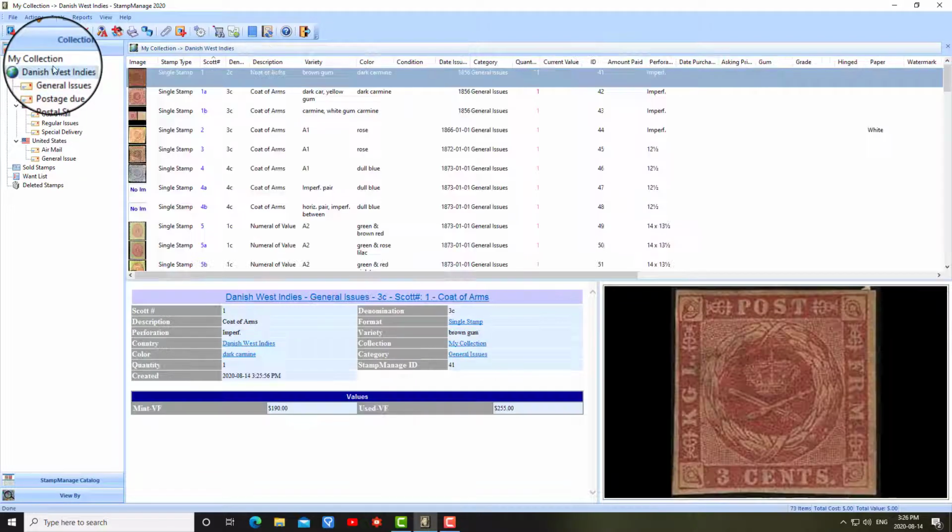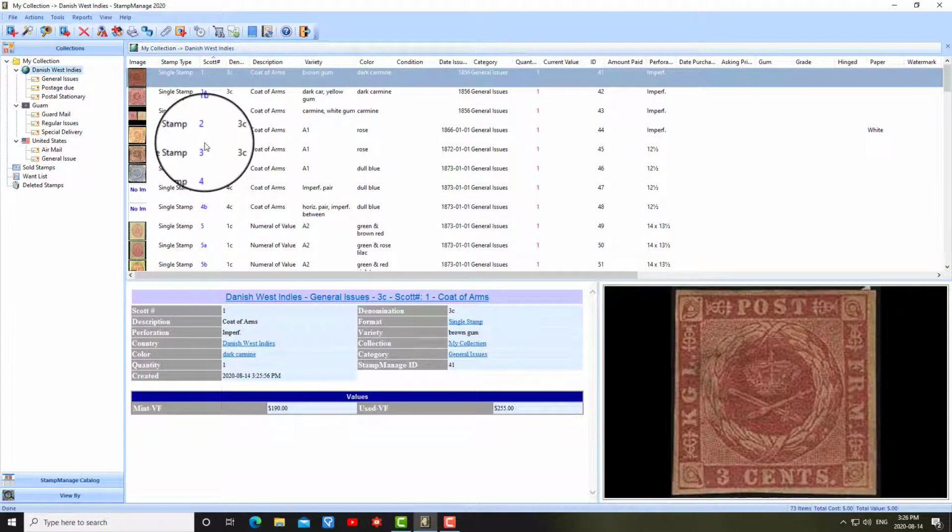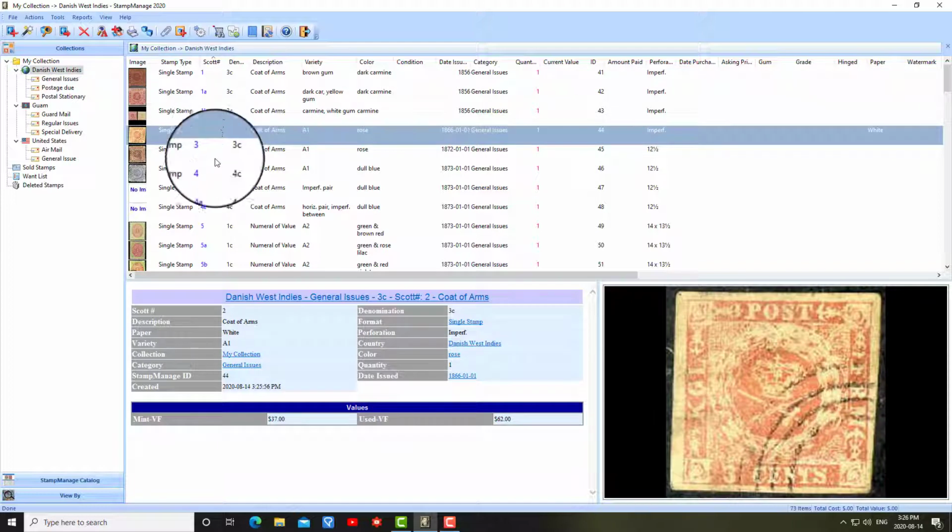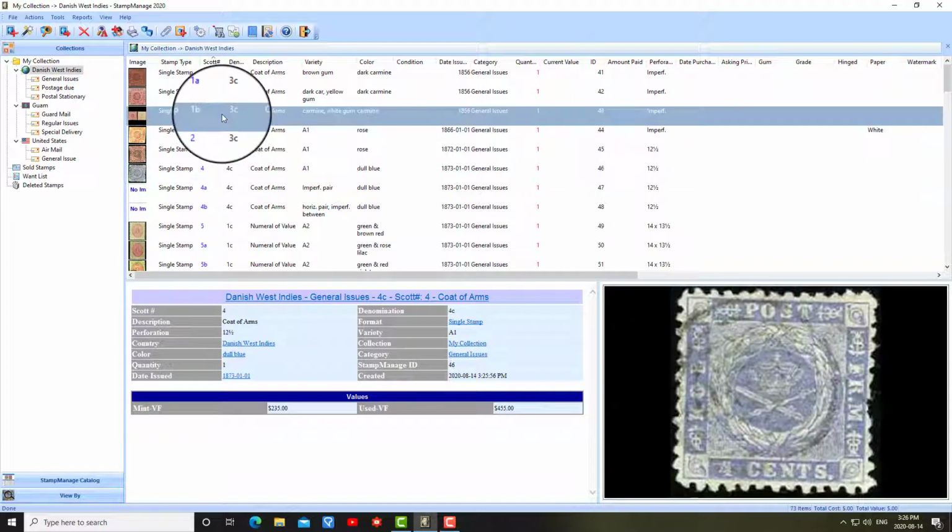So there, I've quickly added many stamps from Danish West Indies, and like I said before, in most cases you would want to enter additional information for the ones with higher value.